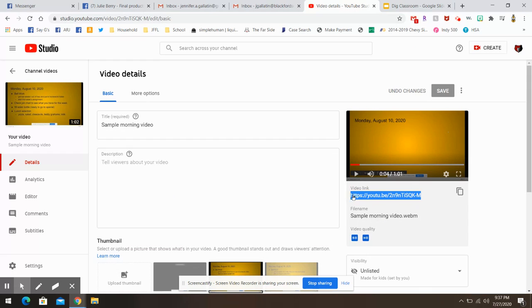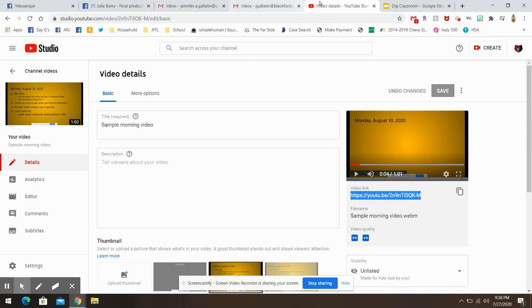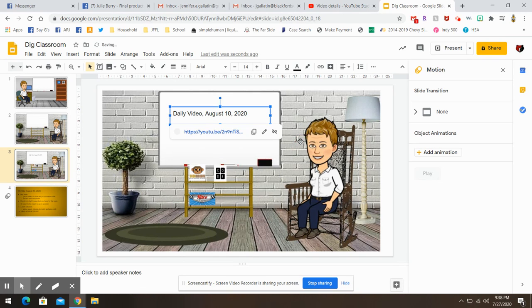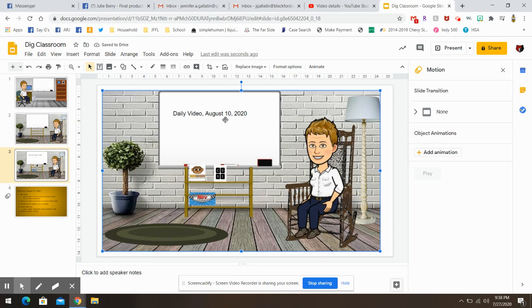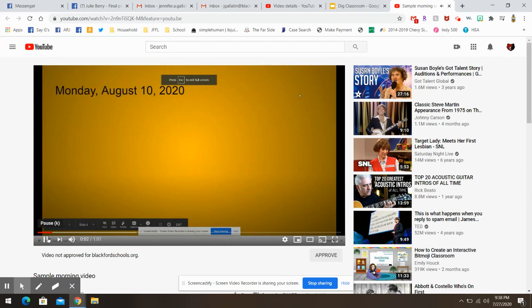I'm going to highlight and right click and copy this link address. Come back to my classroom. Control V to paste it in and click apply. So now that becomes a clickable link, just like the icons.